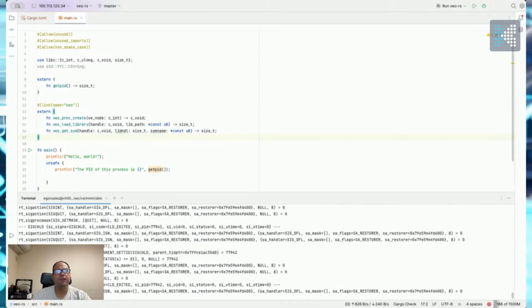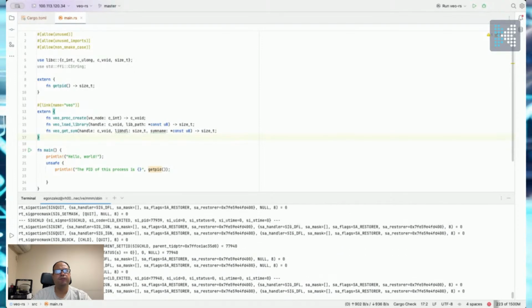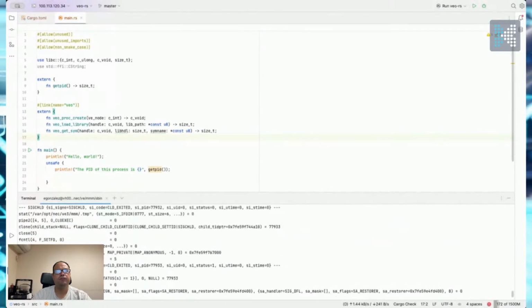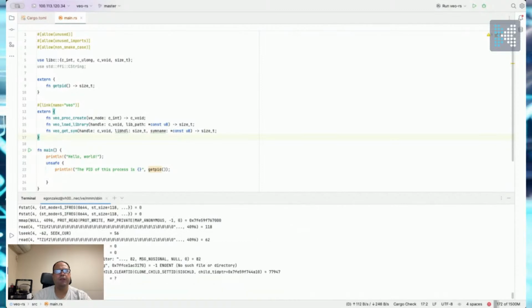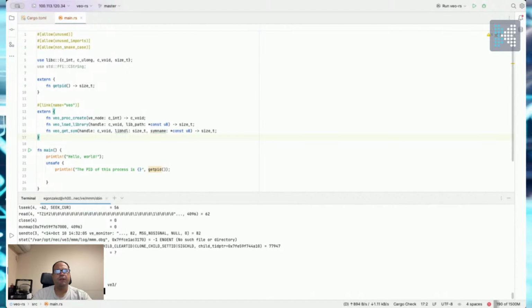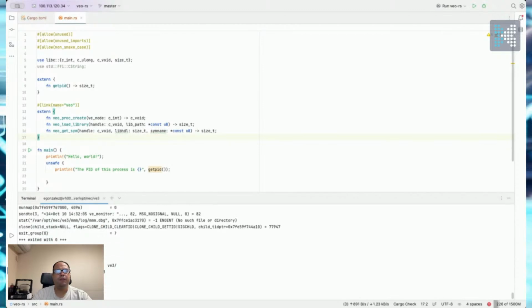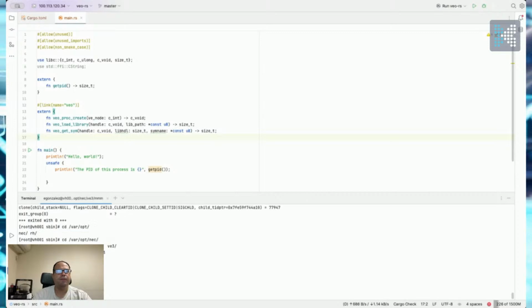Well, that's interesting. Doing things in VE3. So var opt nec VE3. This is a new thing that I haven't looked into. So now let's see what's in these logs. Interesting. TD also nothing. Also interesting.